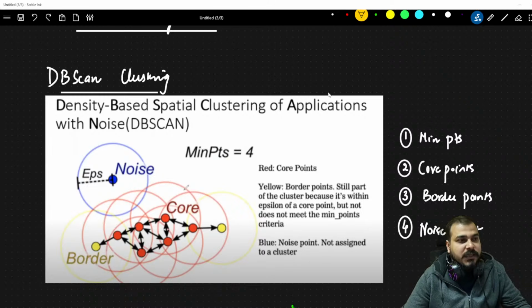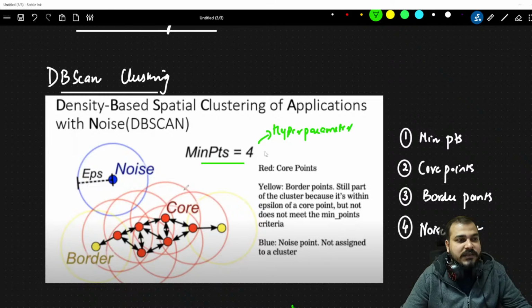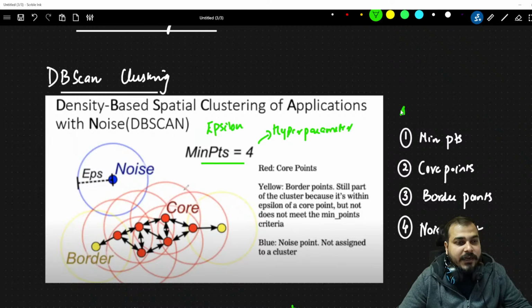Min points. So the first thing is that you need to have min points. This min points is a kind of hyperparameter. There is also a value called epsilon, which I forgot. I will write it down over here. This is called epsilon.